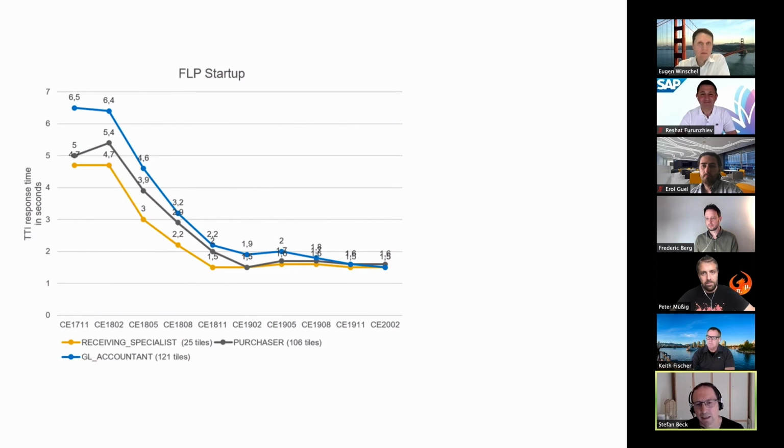That means in upgrading to already available technology versions of UI5, being the front-end server 6.0 and UI5 version 1.71, or to the later S/4HANA products, you really get this performance out of the box, with a significant improvement.